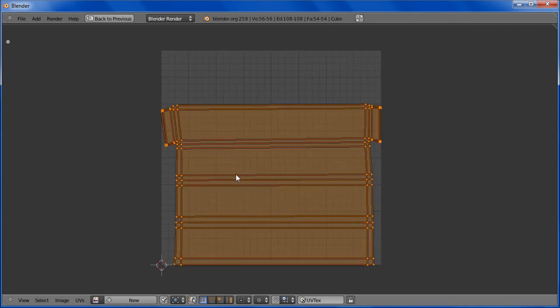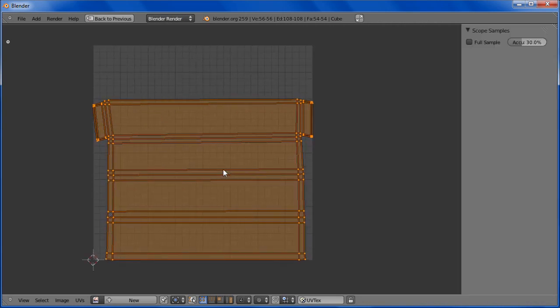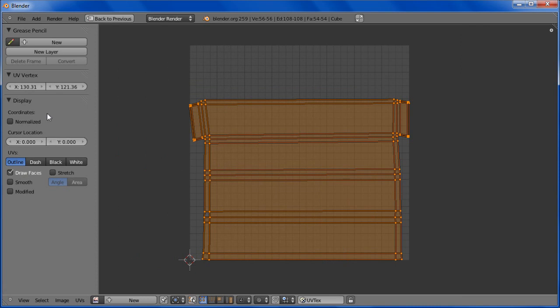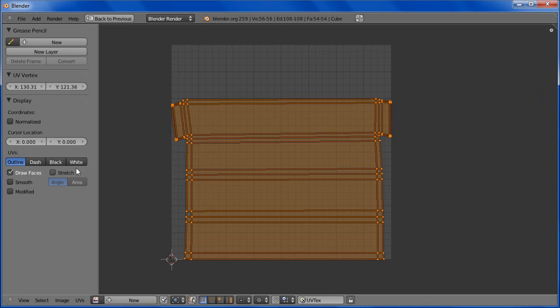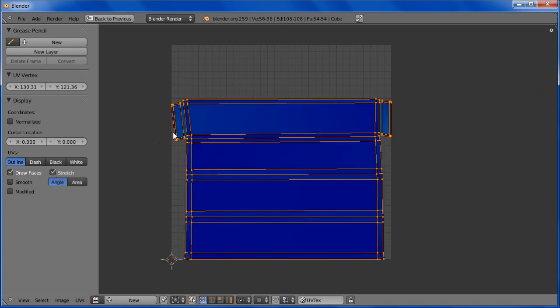You can go ahead and hit T or N, I mean. You can see the different UV options right there. You can select it to show different things like stretch, and you can change the draw type right there to make it smooth, modified. So yeah, you can do some pretty cool stuff with that.